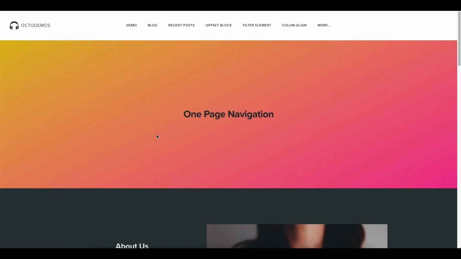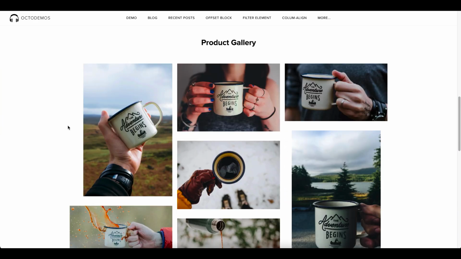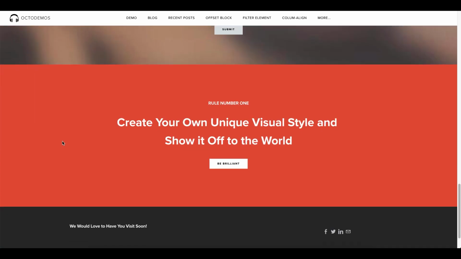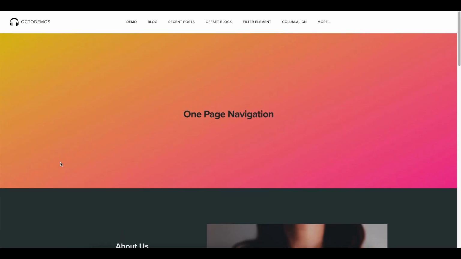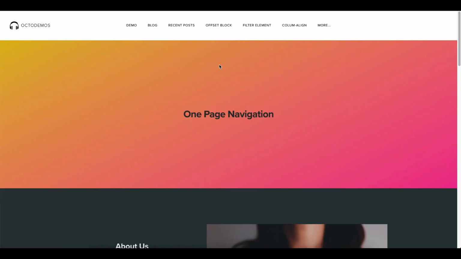We have the banner here. Then we have an About Us section, a product section, a Get in Touch section, and maybe a call out section. And now we're going to look at how we can turn this into a one-page navigation where we can link to each section on the page.